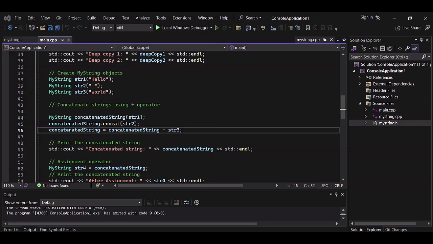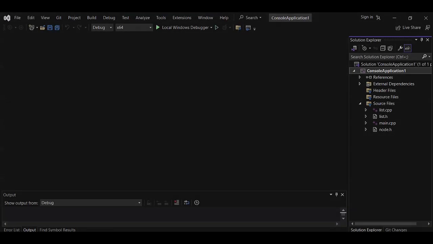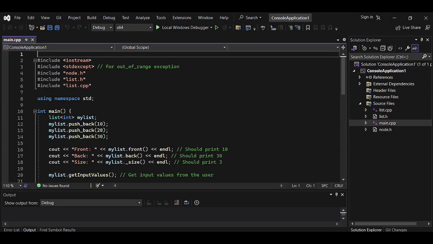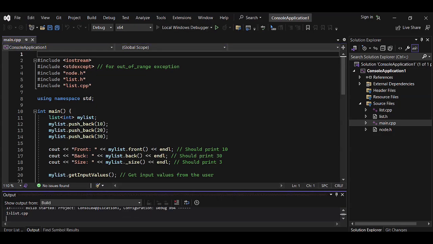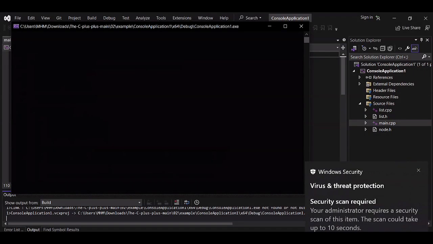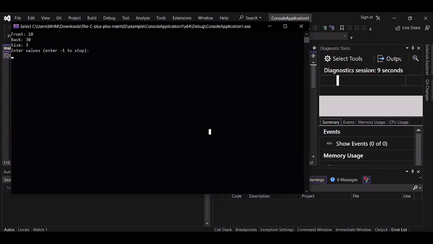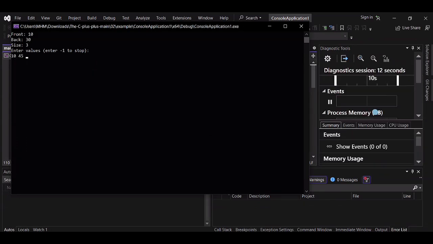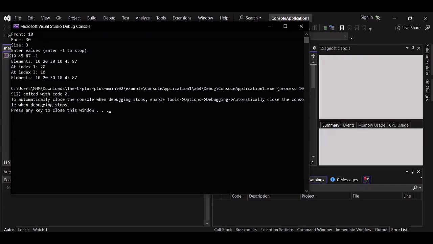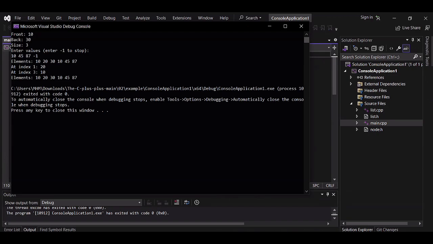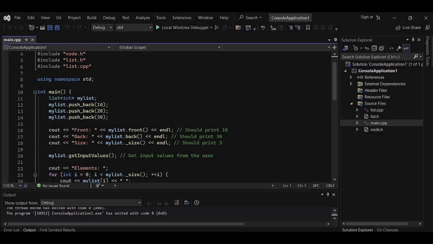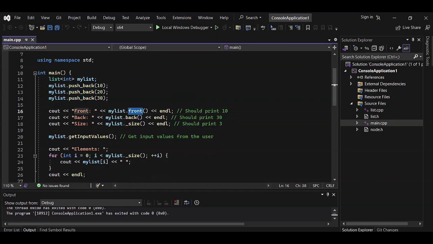Let's move to an example of a doubly linked list. Here you need to enter elements to be added to the list. It uses get and terminates input on -1. MyList has all used functions also present in STL.